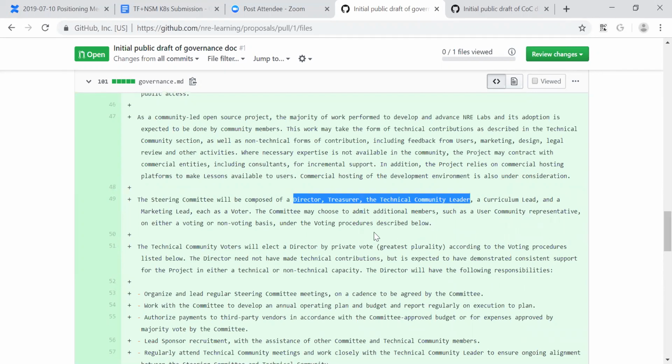We said that the committee can choose to add additional members, such as a user community representative on either a voting or non-voting basis, using the voting procedures that we'll get to in a minute. A user community rep is a good practice. Of course, we don't actually track our users, which will make that something of a challenge, but we may eventually have users who self-identify. And so we wanted to note that as a possibility while leaving that as a future option as opposed to a requirement.